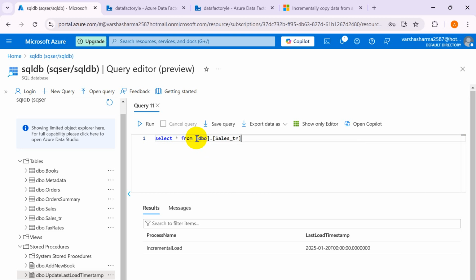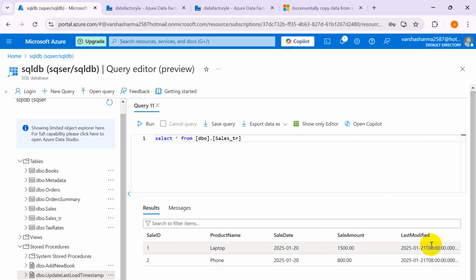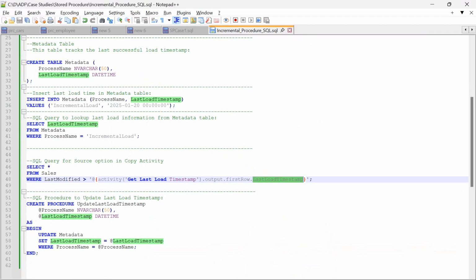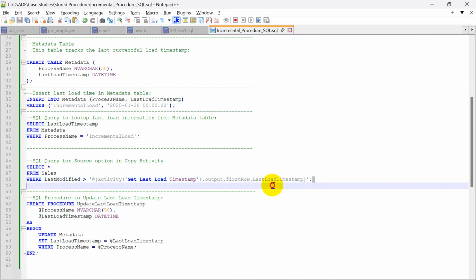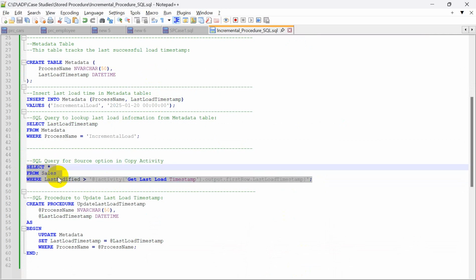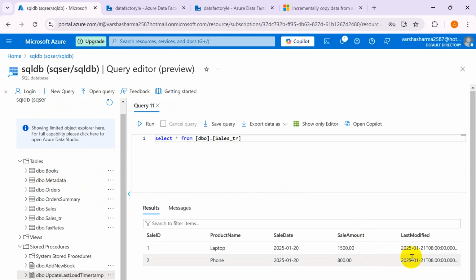Now we can check our target, how many records we have loaded in the target. Two entries, because the system understands that we have to only do a data load having last modified greater than whatever is fed in the metadata. This is the concept you have written, right? Based on this query, the data is getting loaded. So basically, if the last modified date is greater than your lookup activity's last load timestamp, then only it will work. So this is 19th January, right? All the data greater than 19th January will be loaded, and that's the reason we have two records. I believe it is clear.